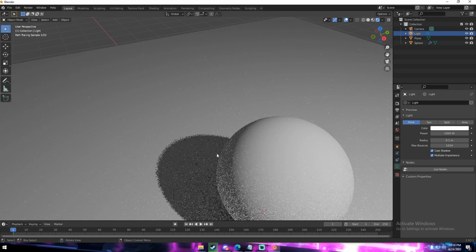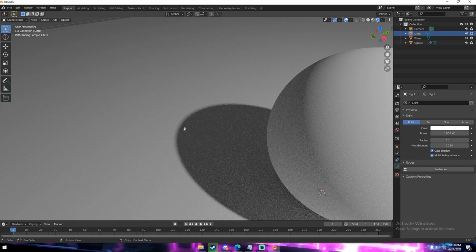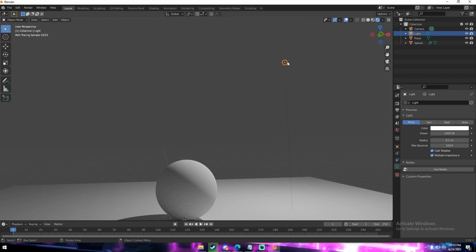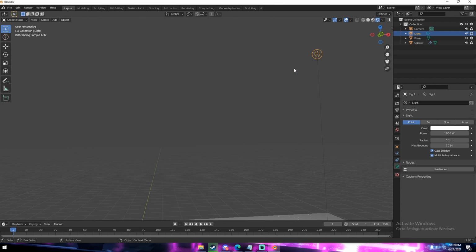But what we can notice first off is the shadow. So right now this shadow, we can see we have a little bit of a soft edge right here, but for the most part the shadow is pretty sharp. That is to do with the size of the light. We can see right here this is a point light. It's a pretty small light. It has a radius of 0.1 meters.